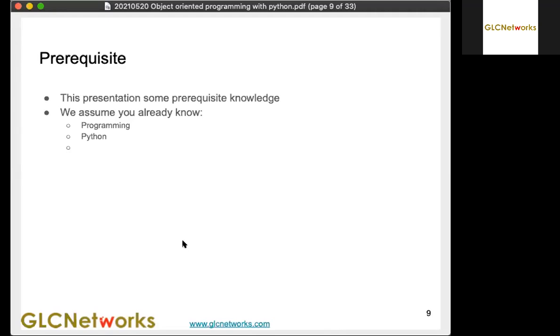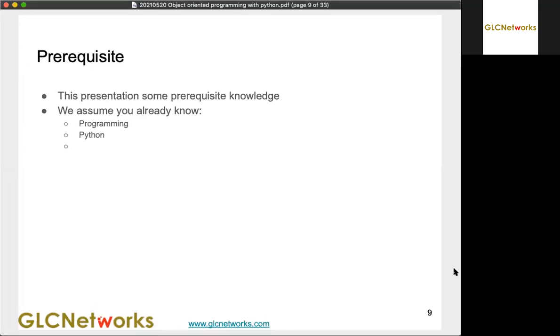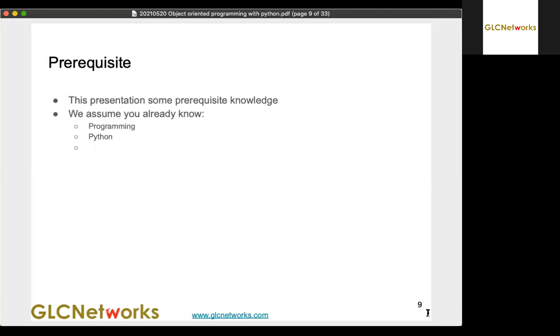So again, to understand the topic tonight, you need to have programming knowledge first, and second, programming knowledge with Python. Two things, and not much, only two. Well, two, but a lot, because programming itself is a broad topic. I just want to encourage you that at least you know these two things: programming and Python. All right, let's move on.